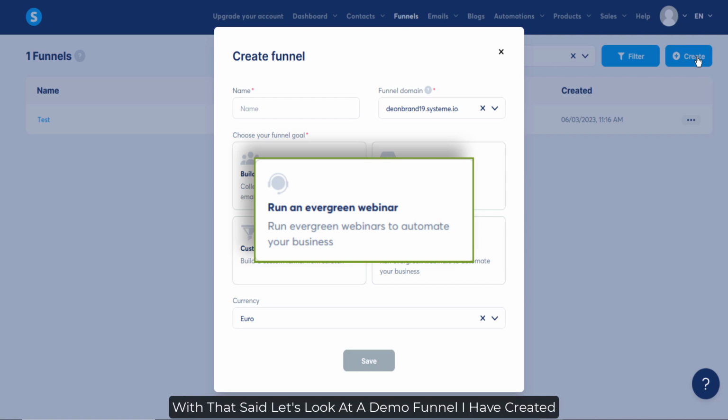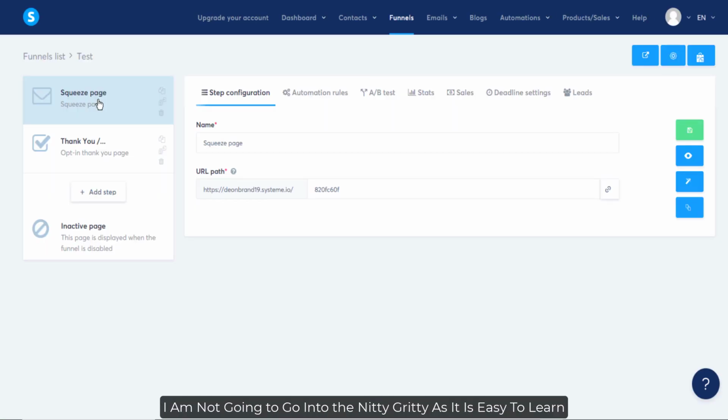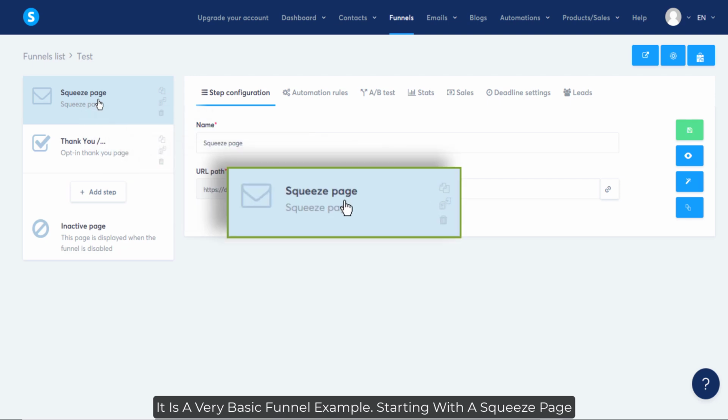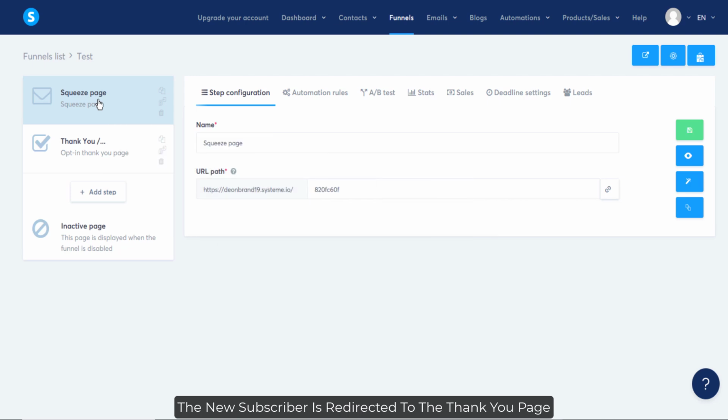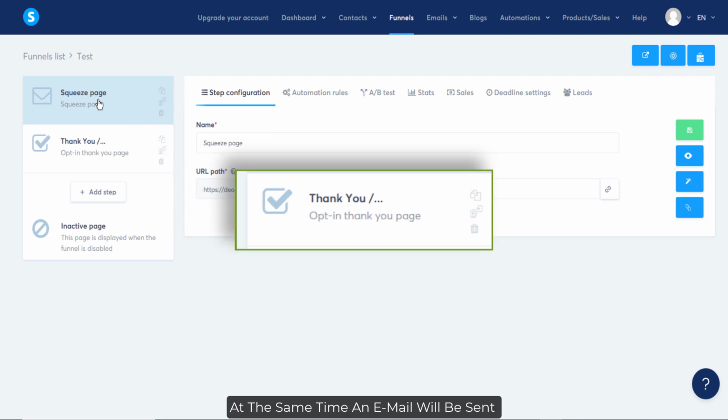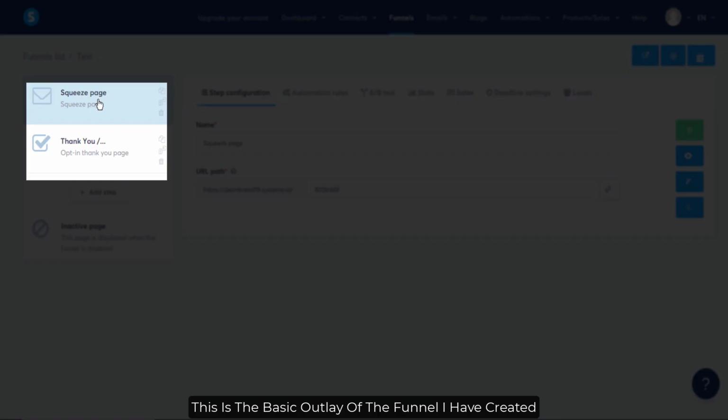With that said, let's look at a demo funnel I've created. I am not going to go into the nitty-gritty as it is easy to learn. It is a very basic funnel example, starting with the squeeze page. As soon as an email has been captured on the squeeze page via the email capture form, the new subscriber is redirected to the thank you page. At the same time, an email will be sent delivering what the person opted in for, like an ebook, cheat sheet, or course. This is the basic outlay of the funnel I have created.